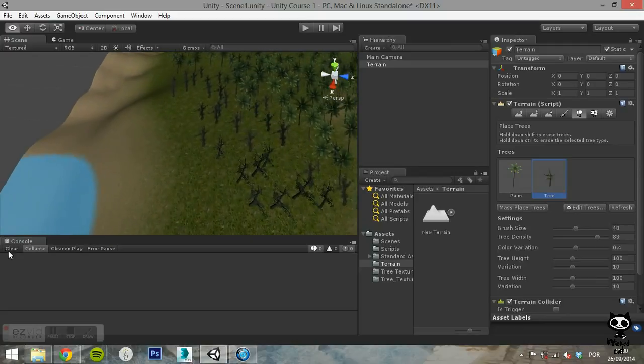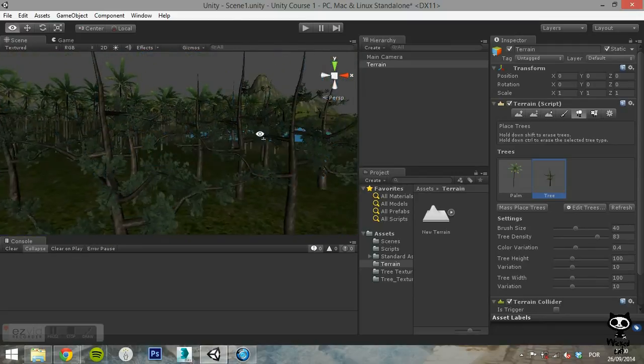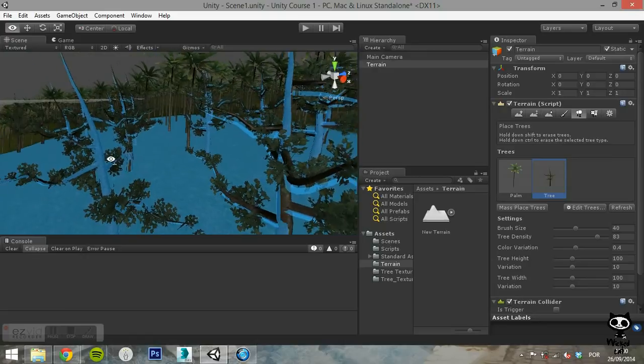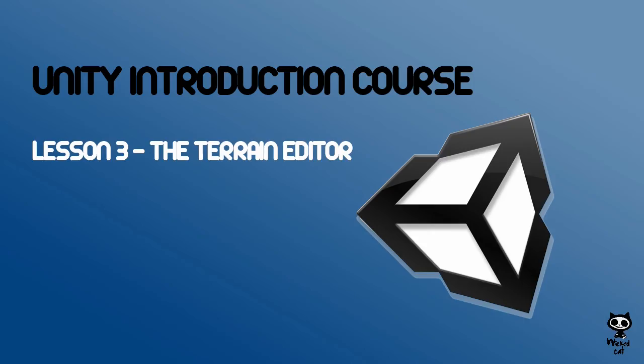This concludes the videos on the tree creator. On the next video we will return to the terrain and show you how to add grass to it.